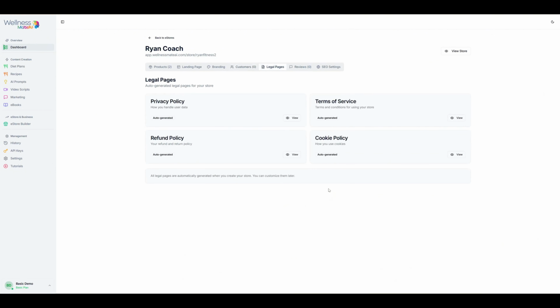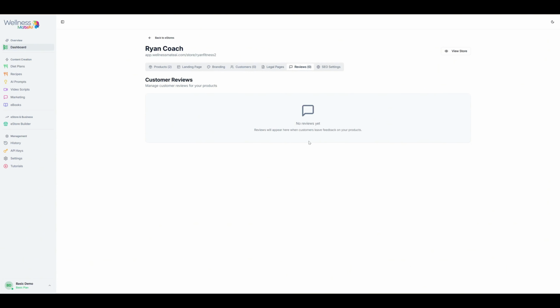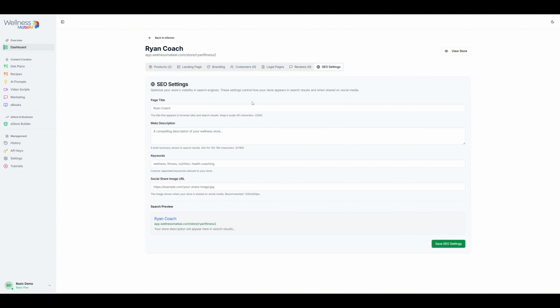Legal pages are auto-generated by AI, so you don't need to create them manually. Reviews lets you view feedback from your digital product buyers. And under SEO settings, you can optimize your eStore to improve your chances of ranking on Google and attracting free buyers. Before previewing your store, you'll need to configure payments.